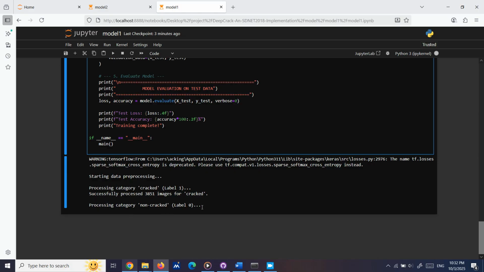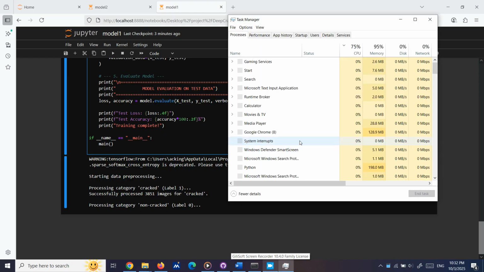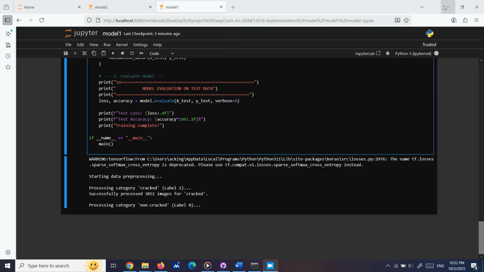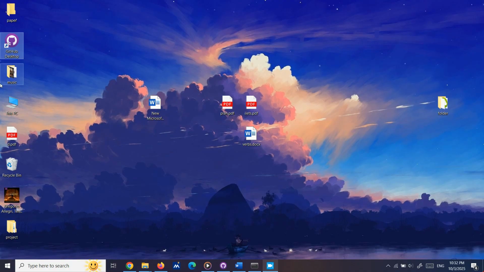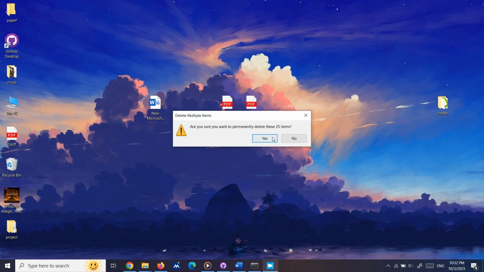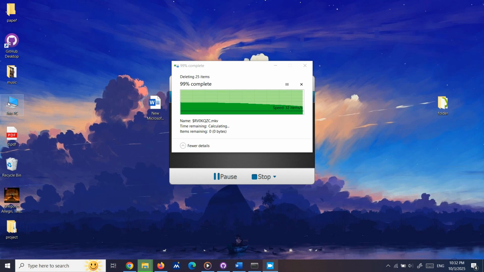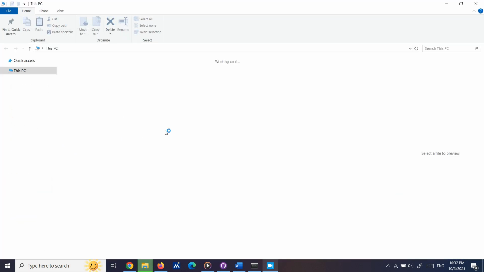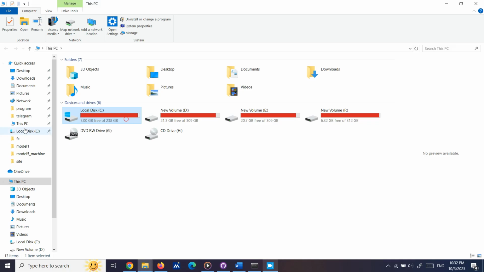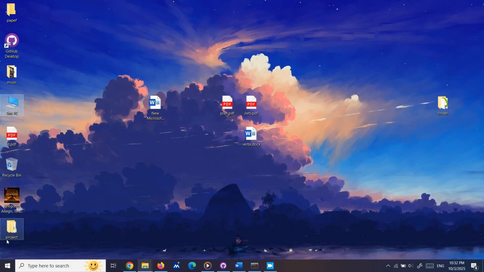It's processing the non-cracked files. If you open your task manager, you are going to see the memory is going to be used completely. There are some tricks for boosting the memory. Always remember to have an SSD, and on your SSD, always make sure the C drive has enough space. In our case, our C drive doesn't have enough space, so it may become a problem and end our project. So for that, we need to empty some space.